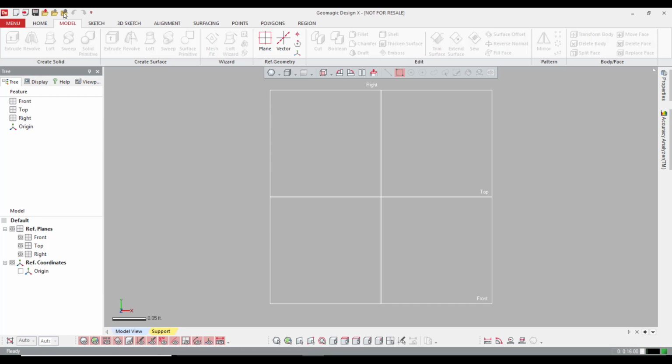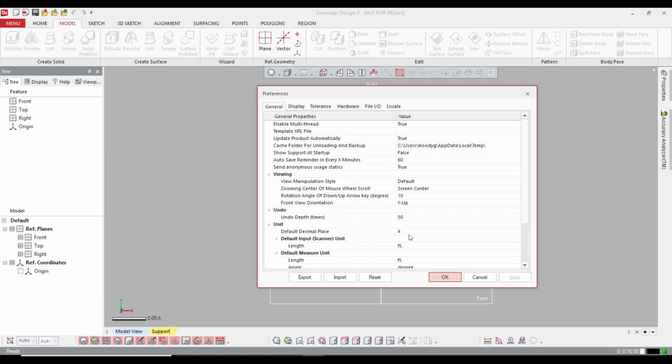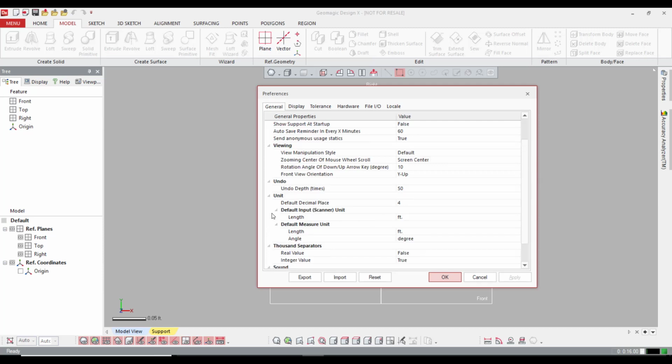Thanks, Anton. Really quick before we get started, I'm going to go up into the preferences and change my units to the correct size. And it looks like I'm looking at the default input scanner unit and the default measure unit. I want to change both of these to something larger than what they're normally set at. They're normally set at inches or millimeters. But here, since we're working with the Artec Ray, which is a LiDAR scanner, I want to set them to feet. So both of them are set correctly.